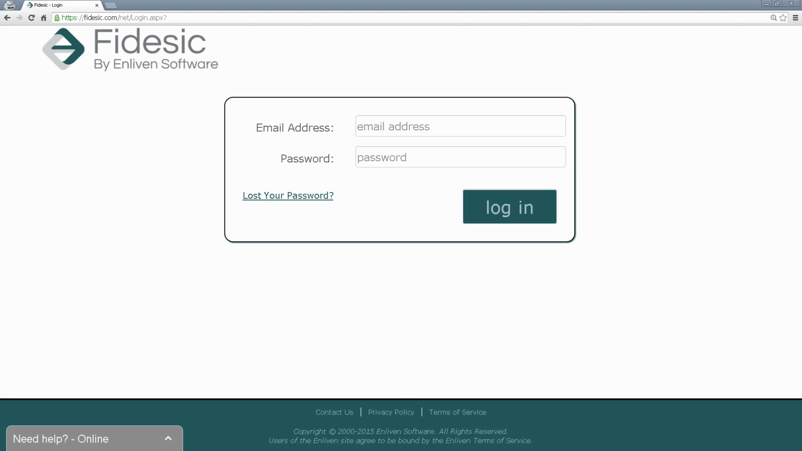To approve invoices in Fidesic, you will do so by going to Fidesic.com. You will have received a notification from our system letting you know that there's an invoice or a couple of invoices that require your attention. So once you receive that notification, either click the link in the invoice or you can always just head to Fidesic.com. Once you're here, you will enter your login that you already have set up within our system.